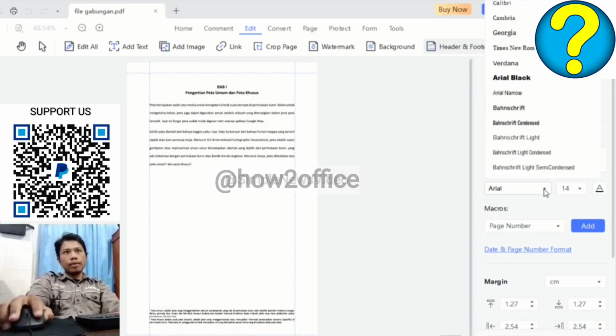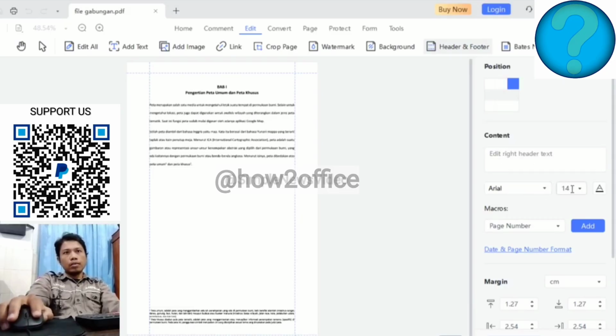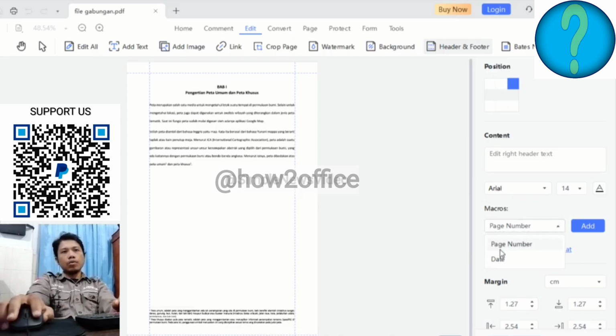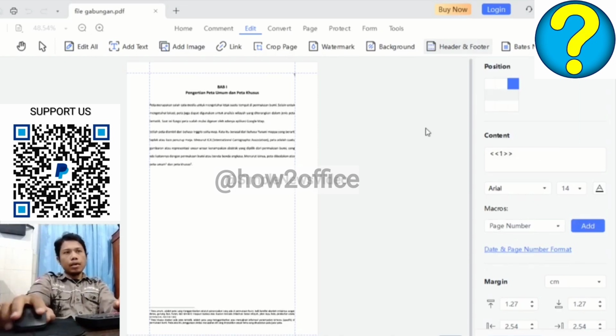Next, select the font and size, ensure the font matches the font used in the PDF file. In the Macros section, select Page Number and click Add. The page number will appear in the PDF file at the specified position.